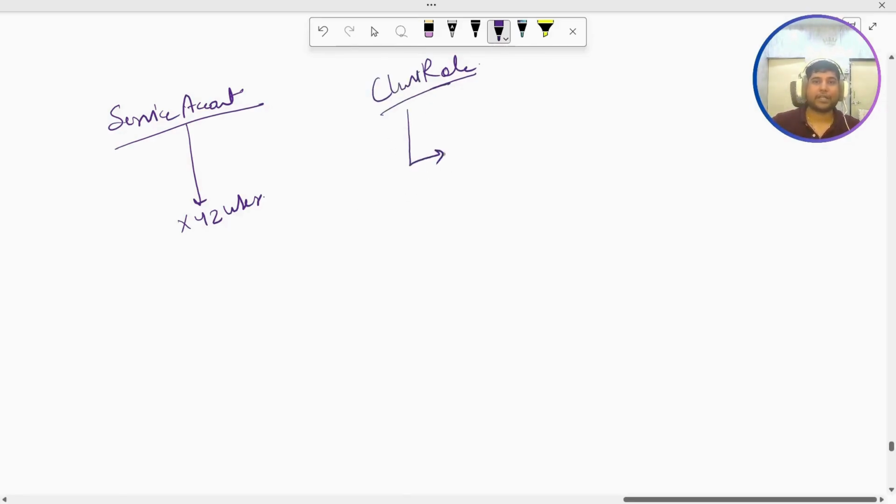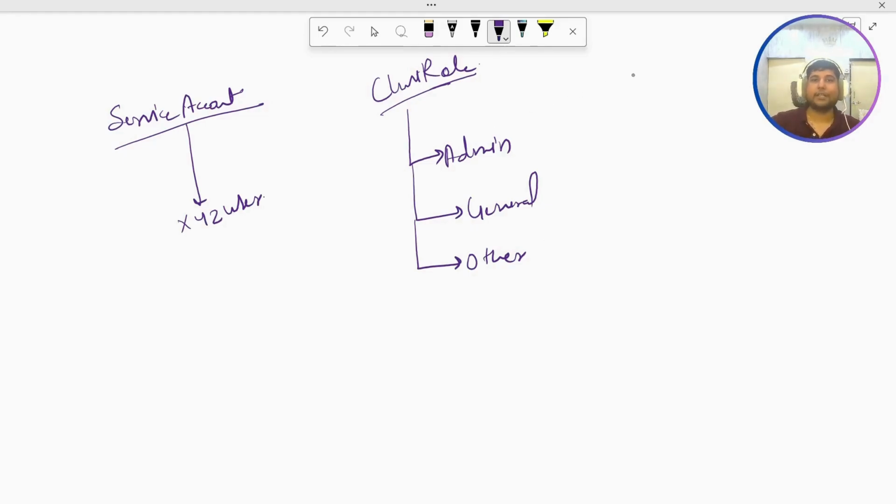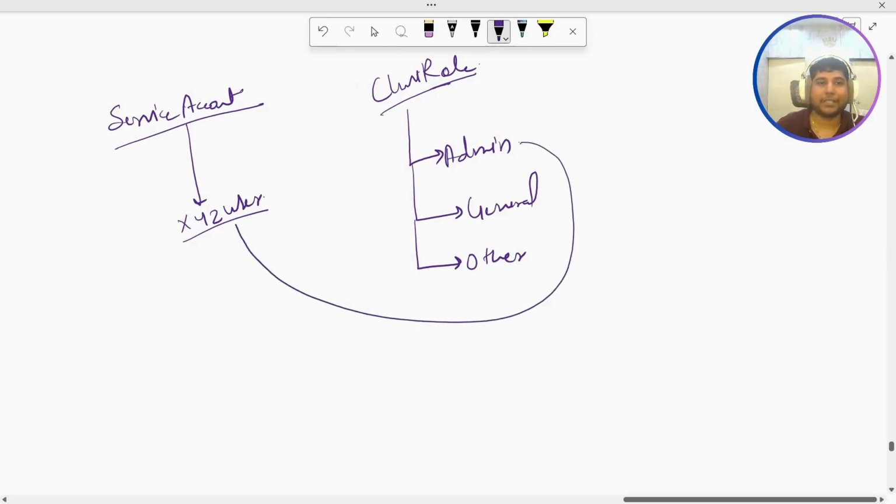Inside cluster role, first I created admin, then I created general, and then I created a role known as other, okay. Any name you can give, it is completely up to you what kind of name you want to give this role, okay. Third thing, now what we have to do, let's say I want to give XYZ user the admin permission, right, admin level of role. So basically I have to assign this role to this user, right. This assigning of role can be done using another object which is known as role binding, okay.